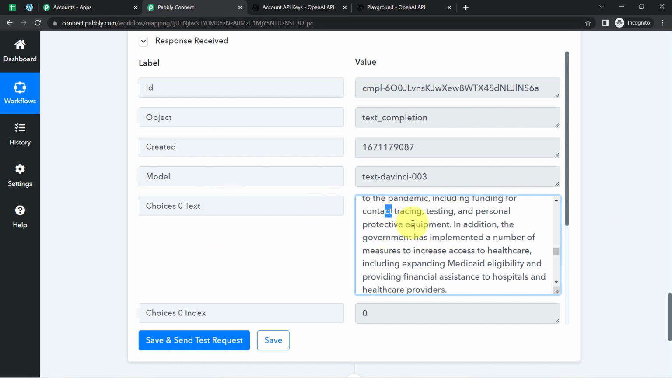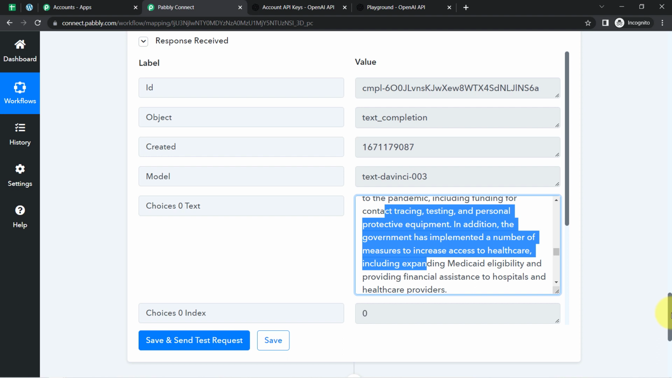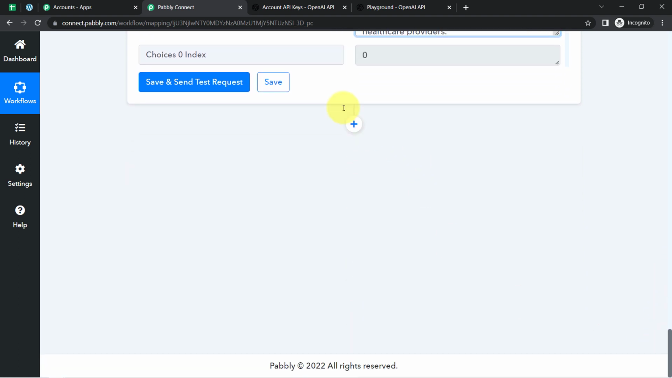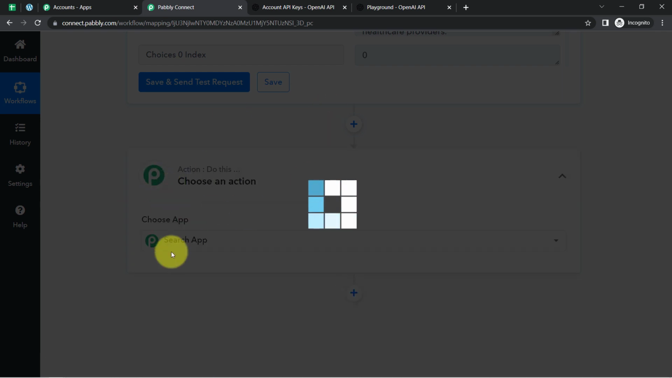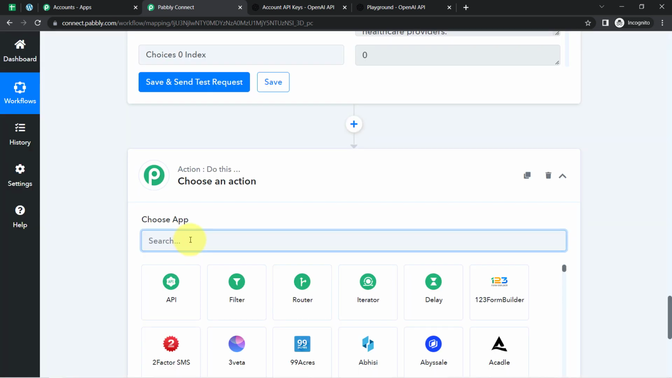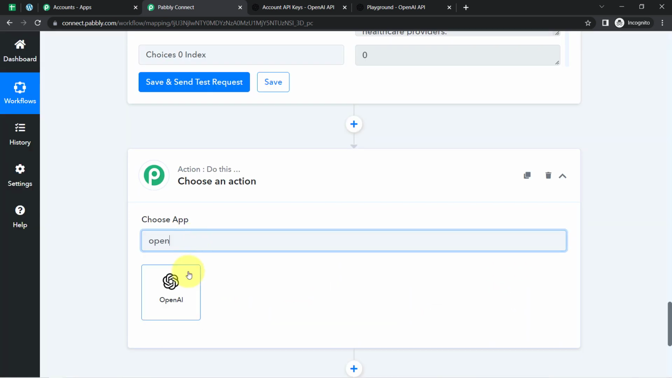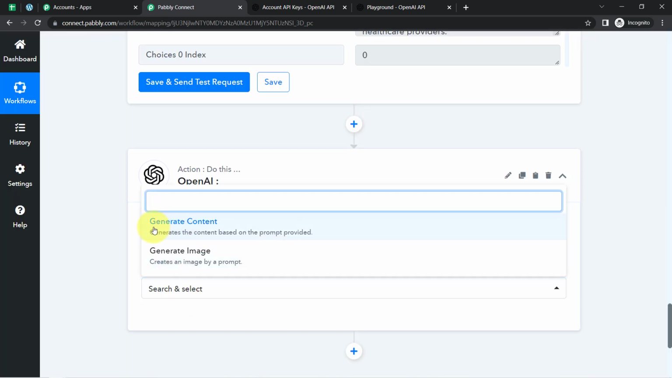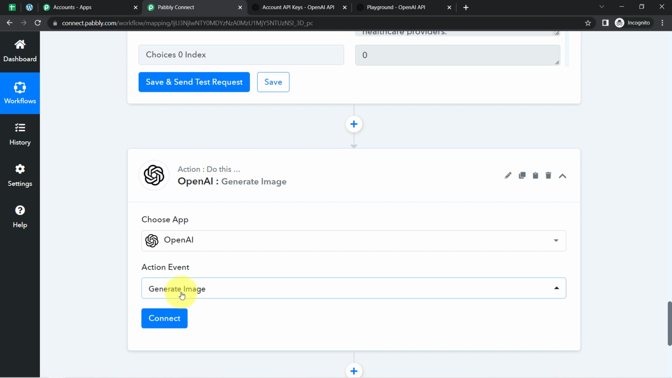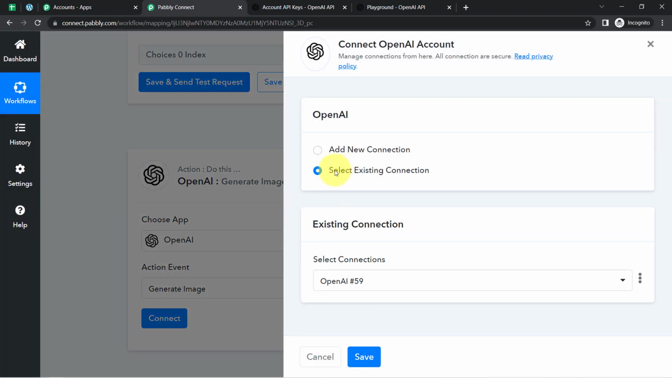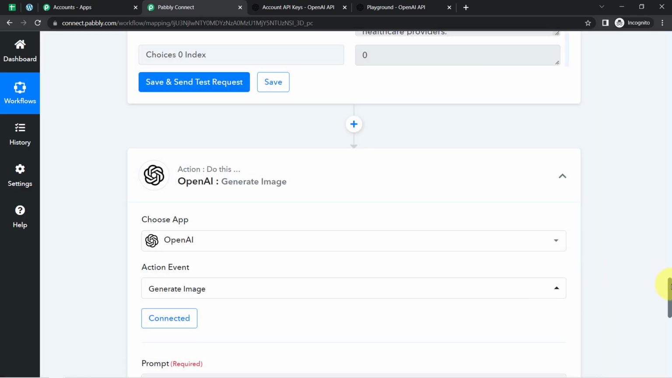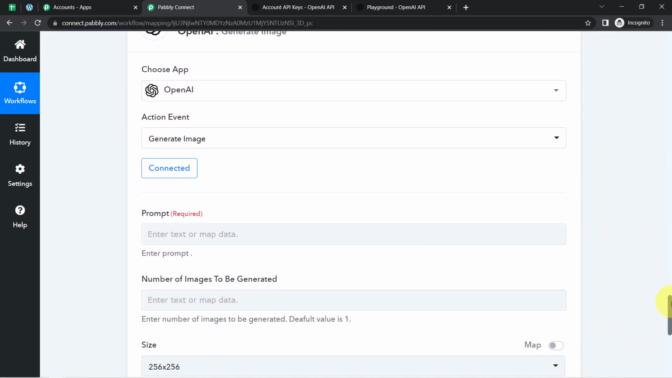All right, so after you have the content, I would also like to generate an image for that very same content. So how about we select the OpenAI application once again, because again I'm going to generate the images via the OpenAI application only. All right, and in the action event this time I will select the generate image action event. Now click on connect, and this time I'll go with the existing connection, clicking on save, and my OpenAI application is again connected with Pabbly Connect.